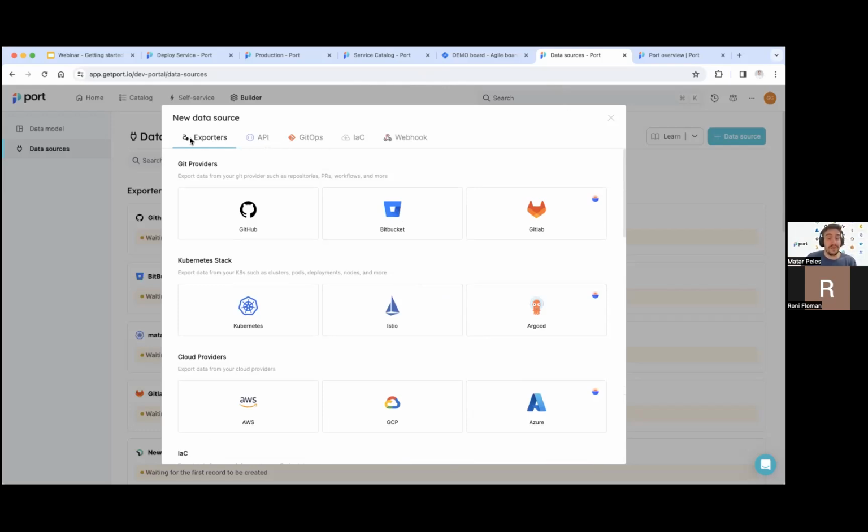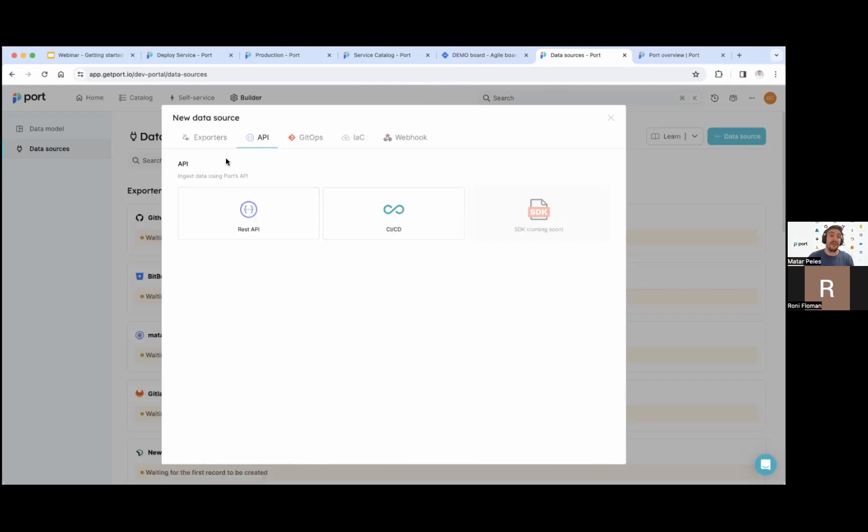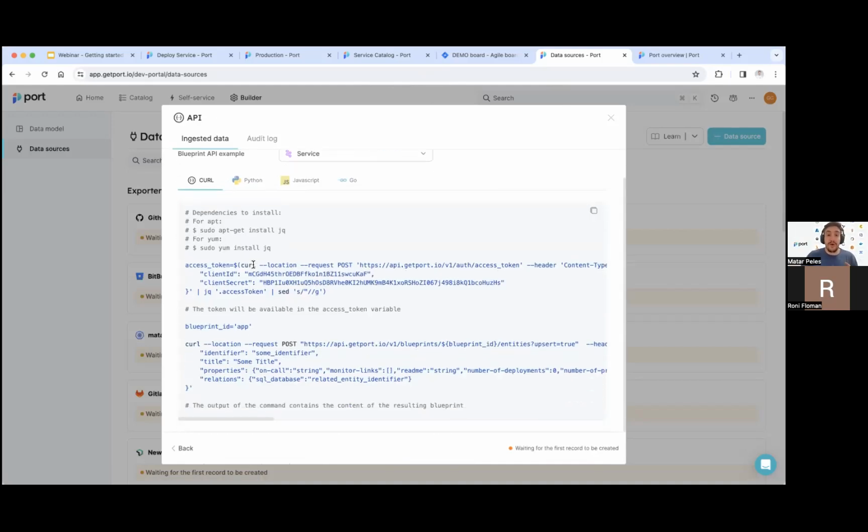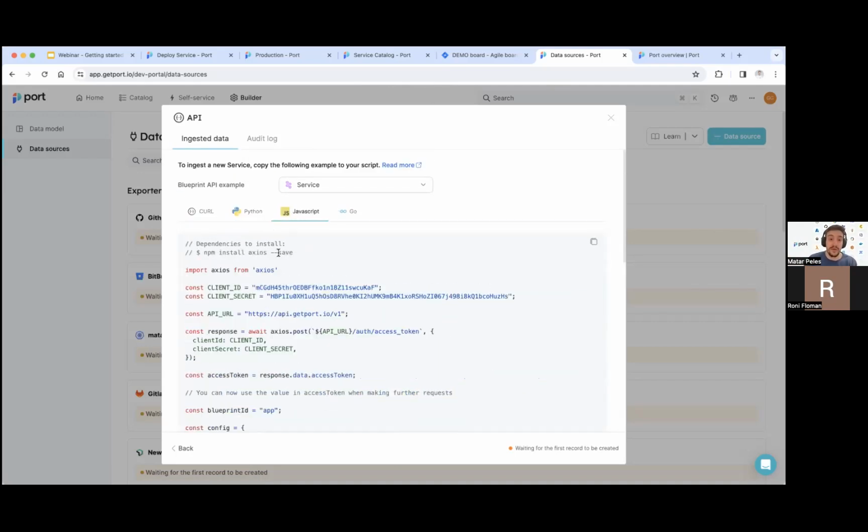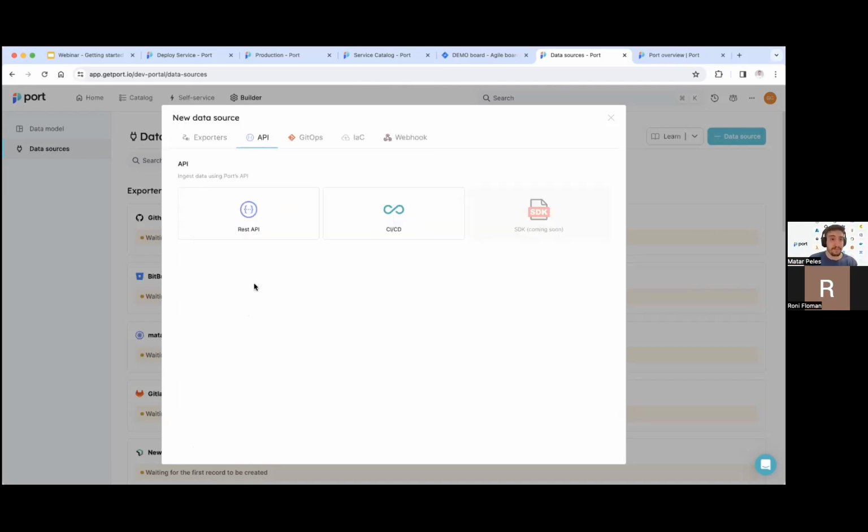And of course, if something is not here, the product is API first, which means that we have an open API that you can use to build the portal, to consume data from the portal, and also bring data into the portal from your, let's say, backend that contains some sort of context. And you have here some examples of how to do it using our API.